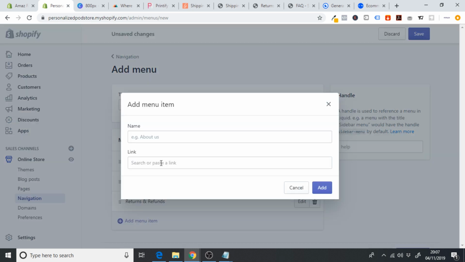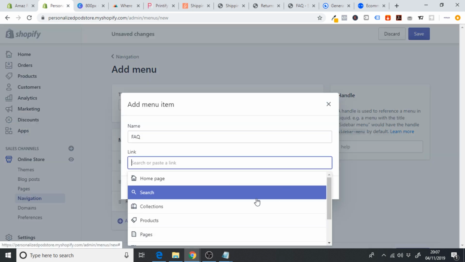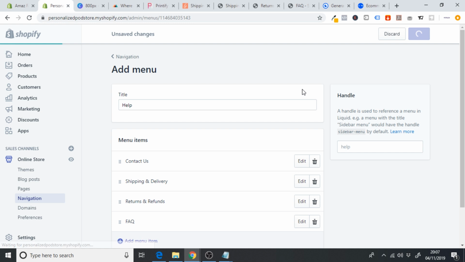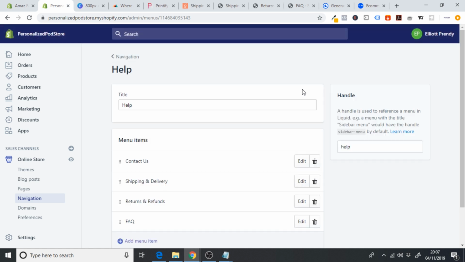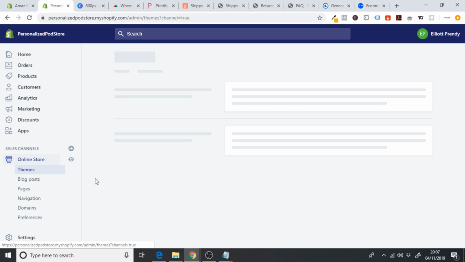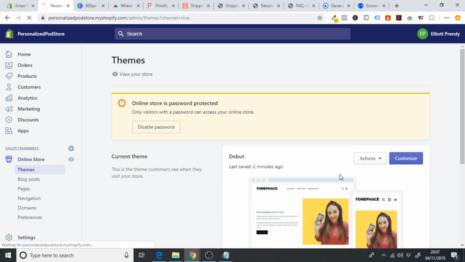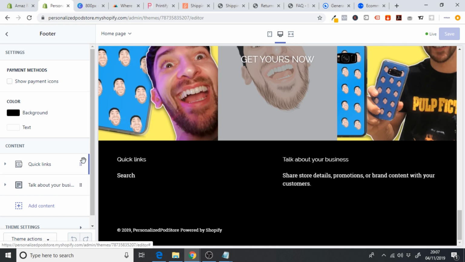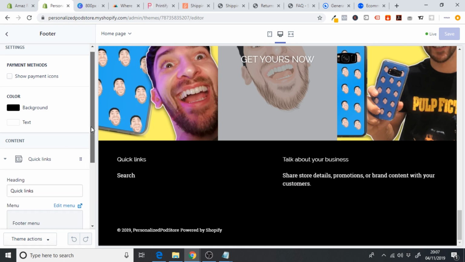So returns and refunds, and then we can just go to pages and click on returns and refunds, click on add, and then finally we can just go and add in our FAQ, and we can go and find a page and just add in our FAQ page, click on add, and then just click on save. So now that we've created our two menus, we can go to the online store again, and then we can just go and click on customize. And now we can just scroll down to the footer over here, and what we can do is we can go and add quick links over here.